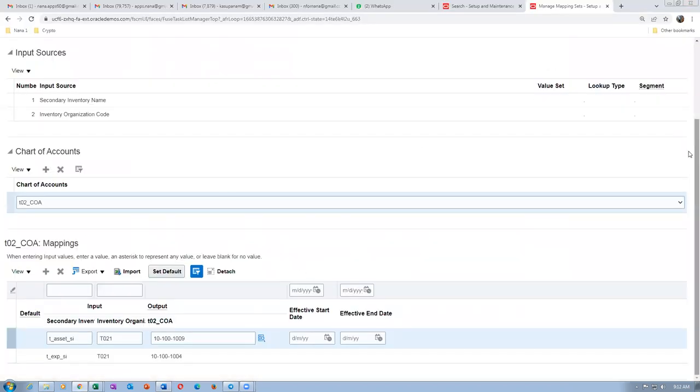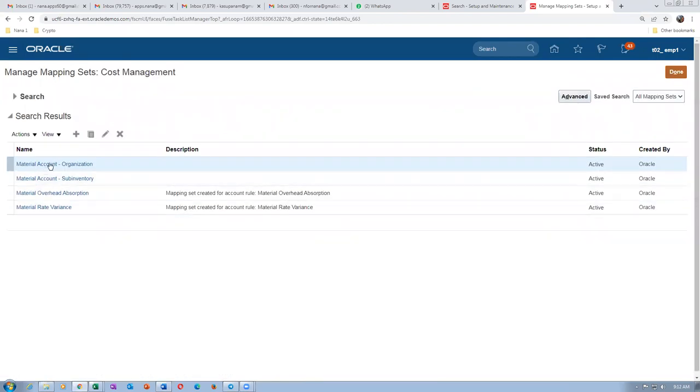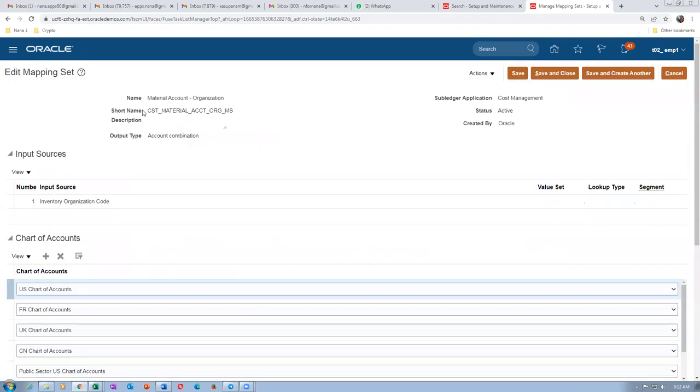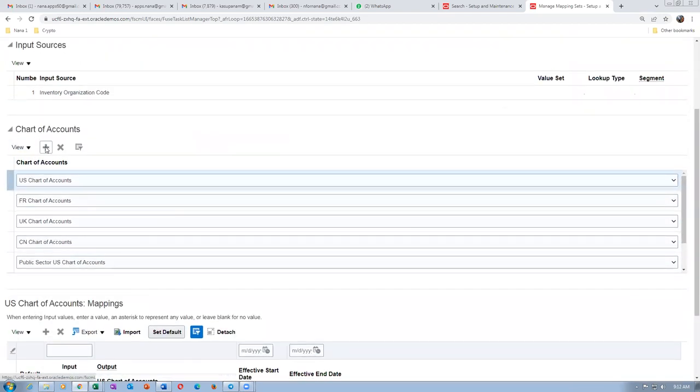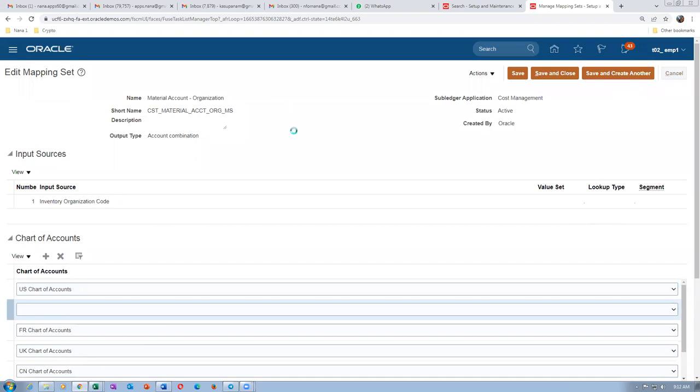So go cancel now. We are now going to give the org level account. So it is the material account organization, not the subinventory. The material account organization, I'm going to set up. Go there. Click on plus and let me add my chart of accounts over here. I think it is already there actually. I don't need it. I will now give a cancel. The material account organization is already there.